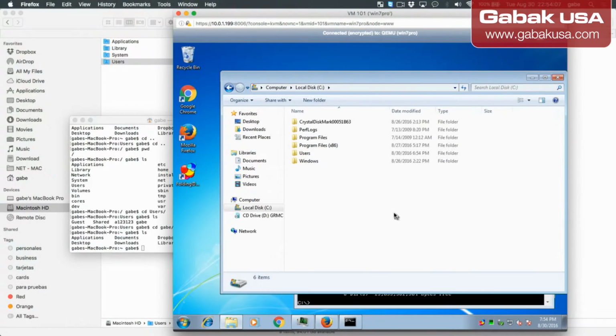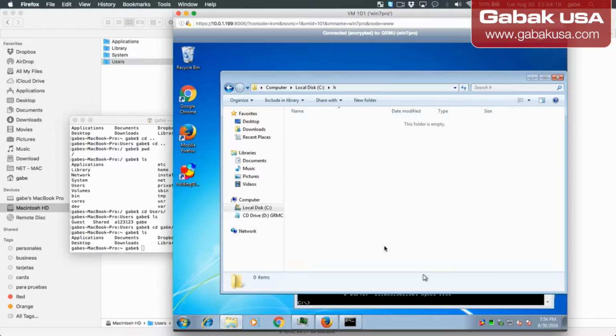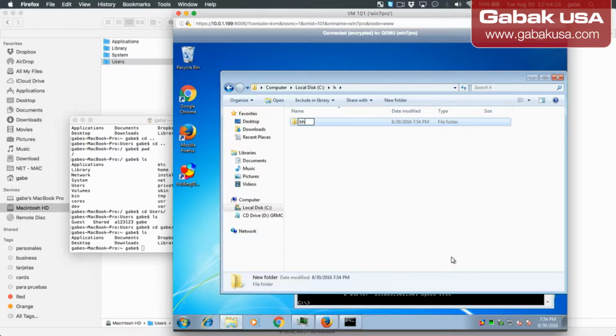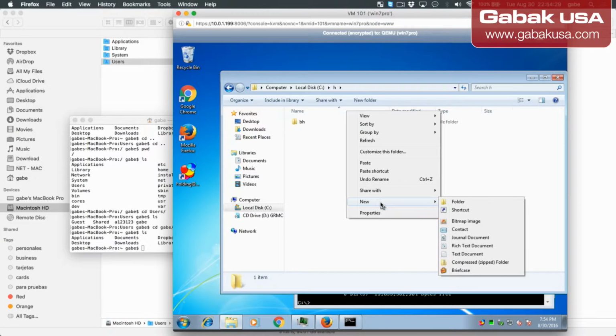Now what you have to do is right click on the mouse and then folder, and then we are going to create one that says H, and then enter again, and then we are going to create the other one that says BH. There you go, BH. And then we are going to create another one that says SH. There you go.